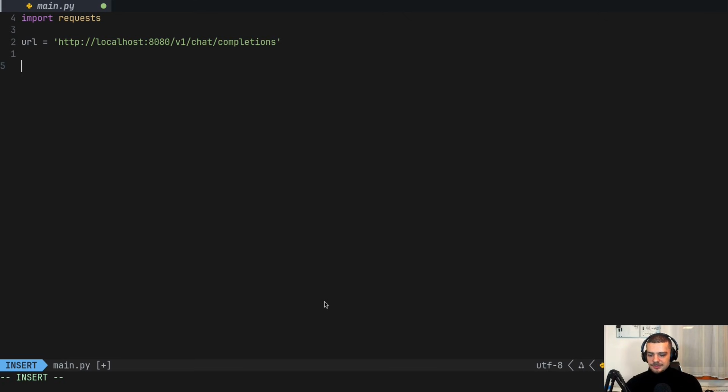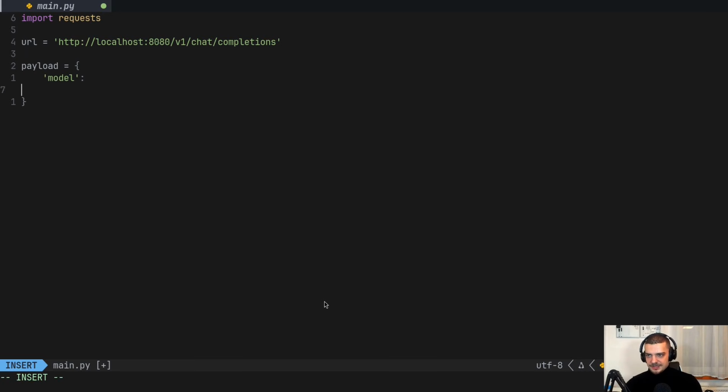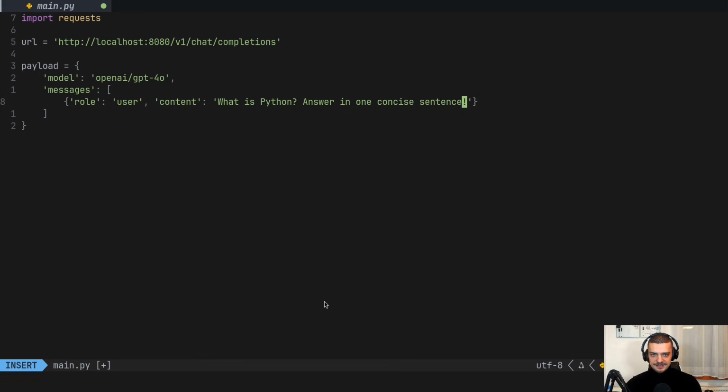Now we also need a payload. The payload is going to be our request, and our request will start by specifying the model. So the model that we want to use, let's say we want to start with openai/gpt-4o, and then the messages that we want to pass here is going to be a list of messages, and these are going to be dictionary objects. Role is going to be user, and let's say the content is going to be: What is Python? Answer in one concise sentence, just so we get the answer quickly.